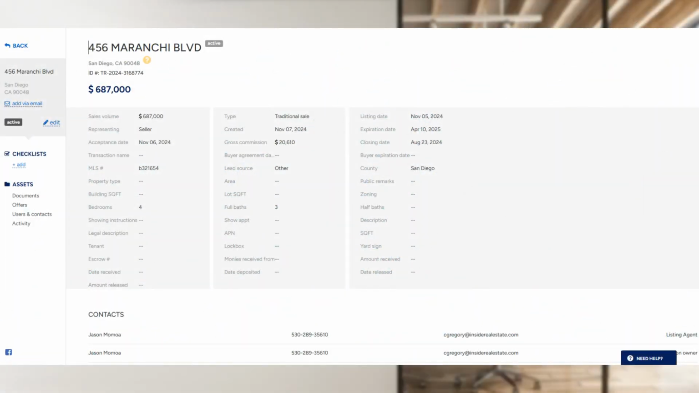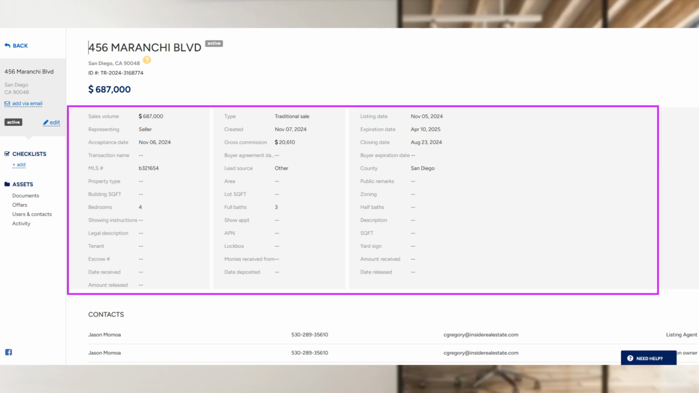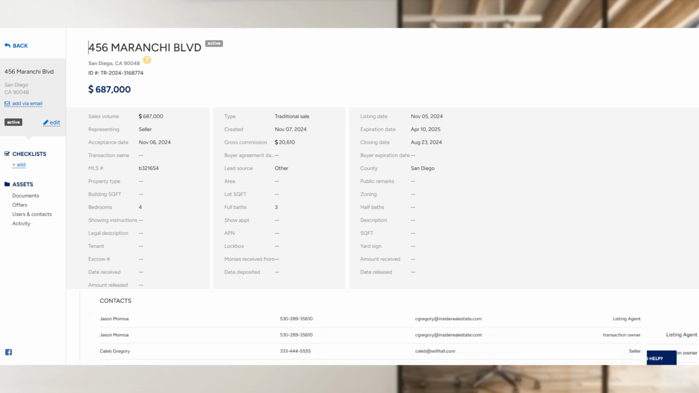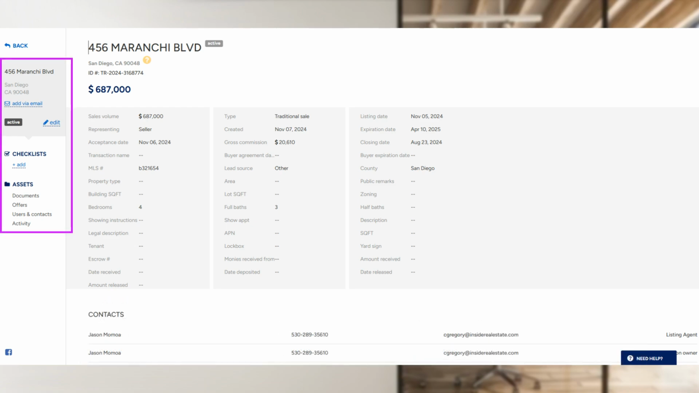Now, let's learn how to navigate the essential areas of our transaction. First, we can see all of our transaction field information that we created in Step 1 here. Below that, we can see all users and contacts that are related to this transaction. And on the left-hand side, we can navigate different transaction features. Let's begin with the Edit button here.